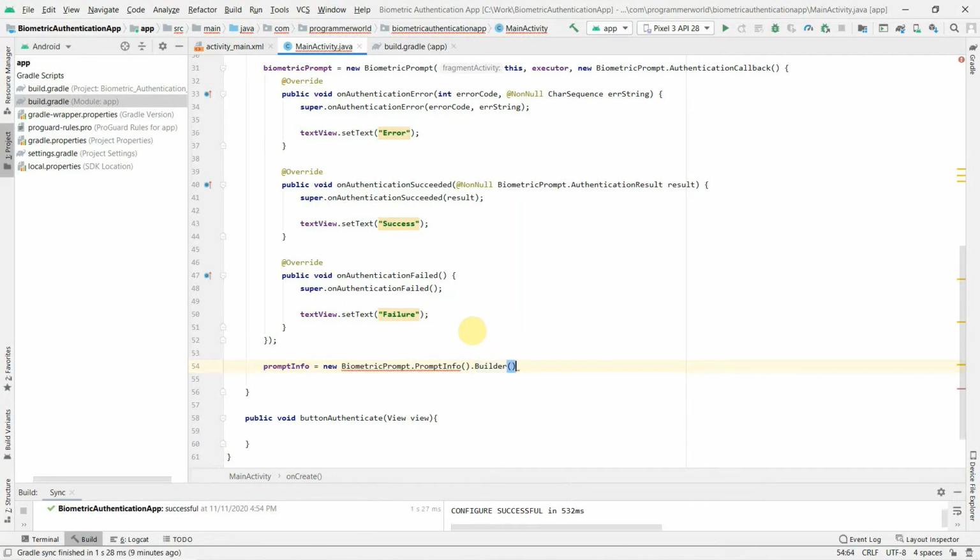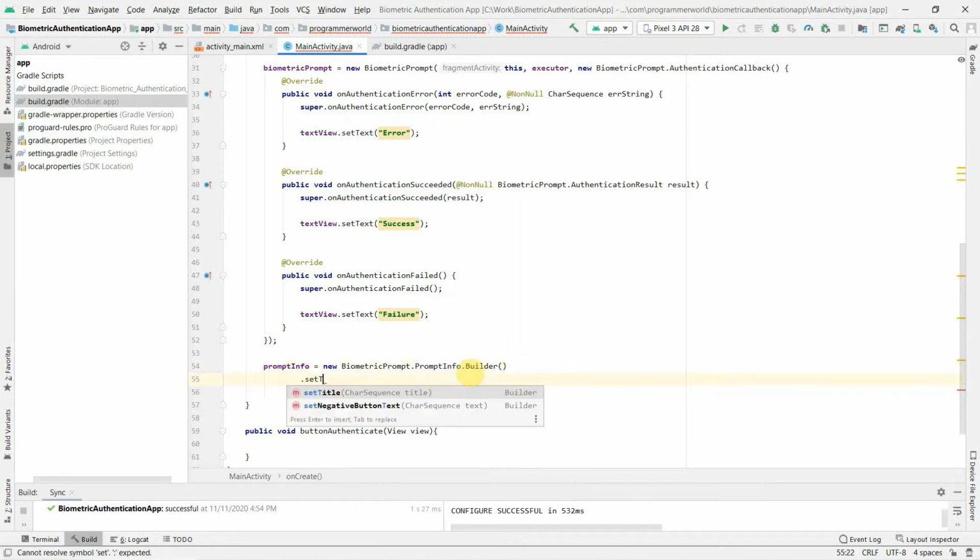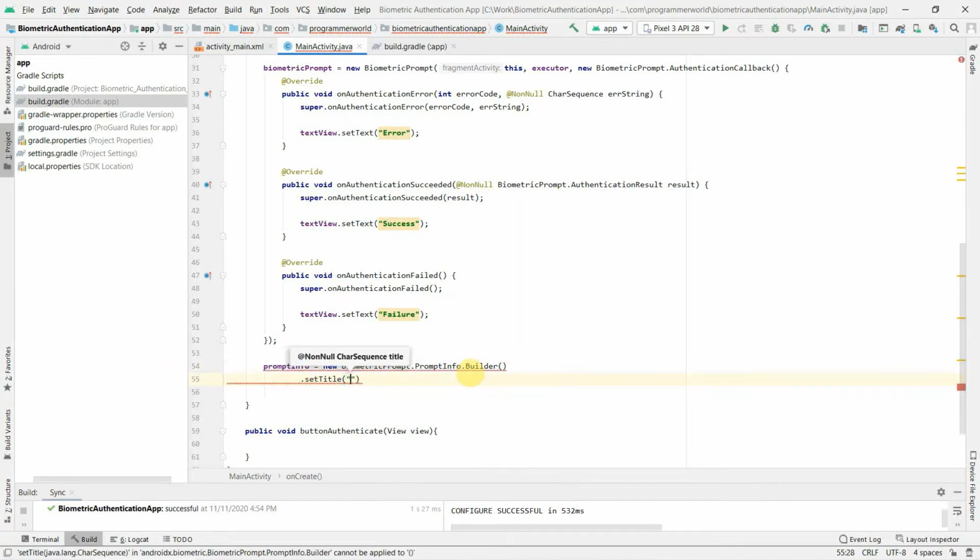And over here you can set various things, like set title. I think there is something wrong here, it's taken as a method. Yeah, so set title, this is the title which will come on the biometric prompt whenever it opens up. This is something you can customize. Probably I'll just put programmer world authentication. So this is the title on that window, it will come up as authentication.